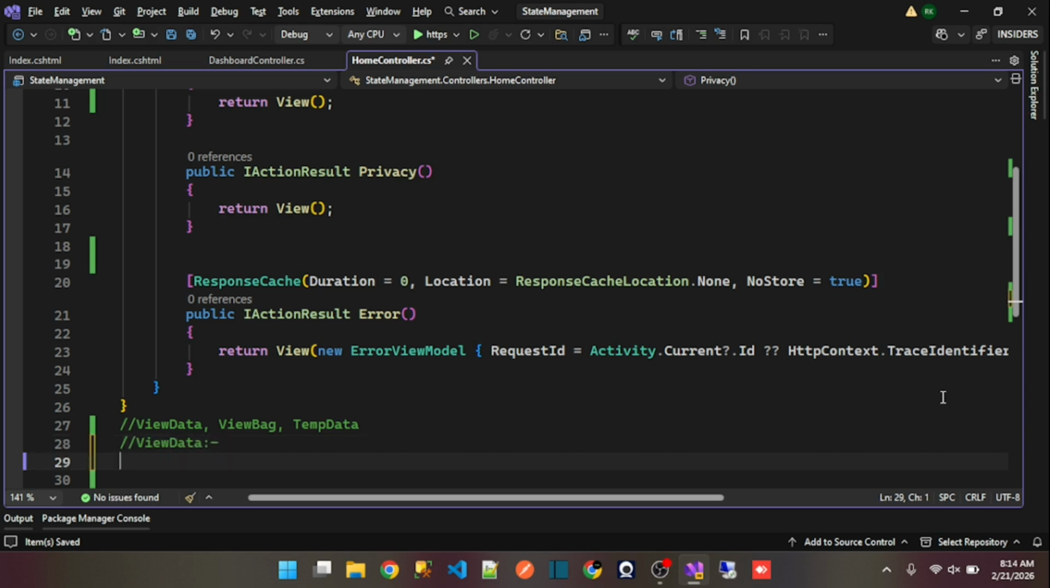So what is ViewData? ViewData is a kind of dictionary object. It means that we always work with key-value based things, and it requires type casting. Whenever your object is complex, it requires type casting. But suppose your object is a string, integer, or some primitive data type, then typecasting is not required.